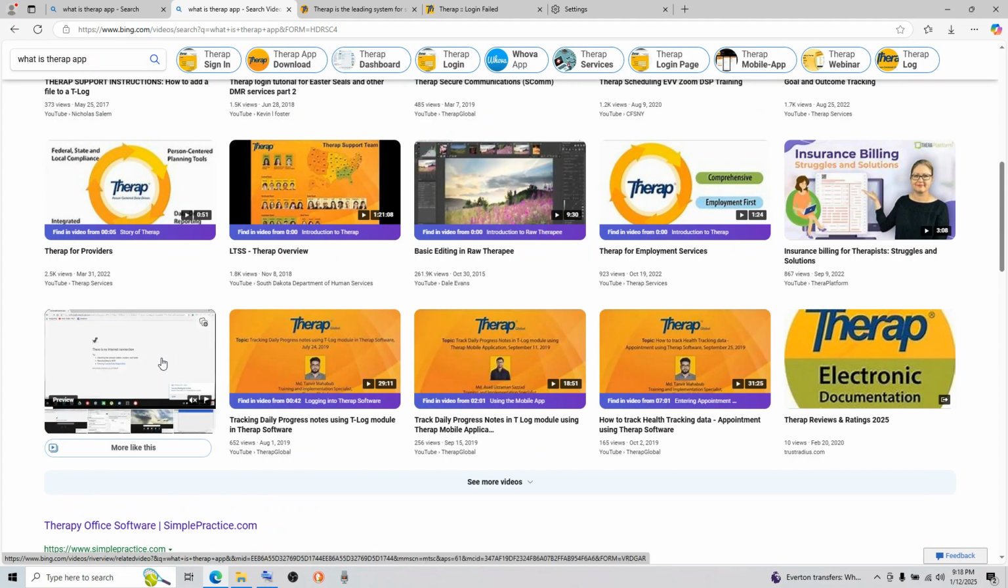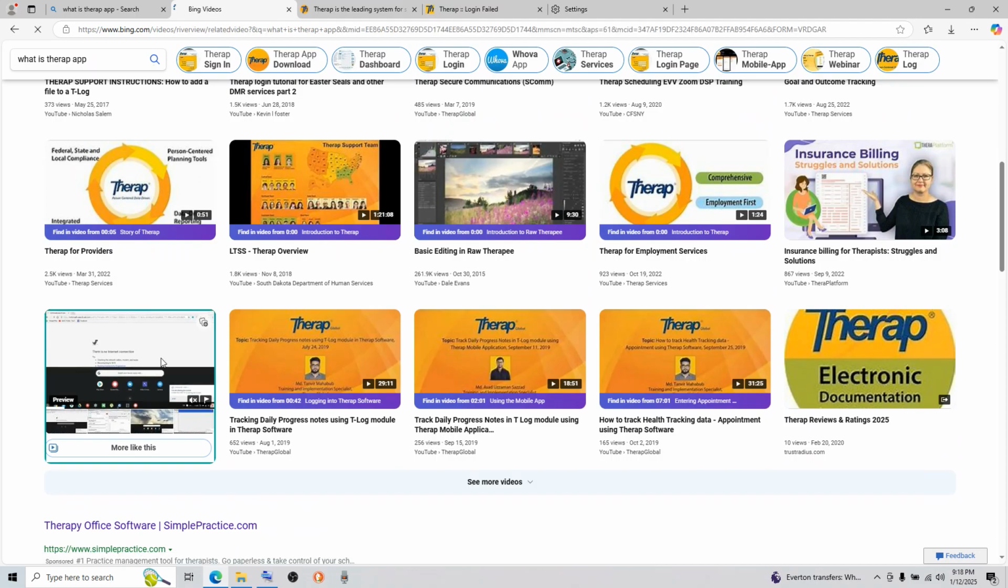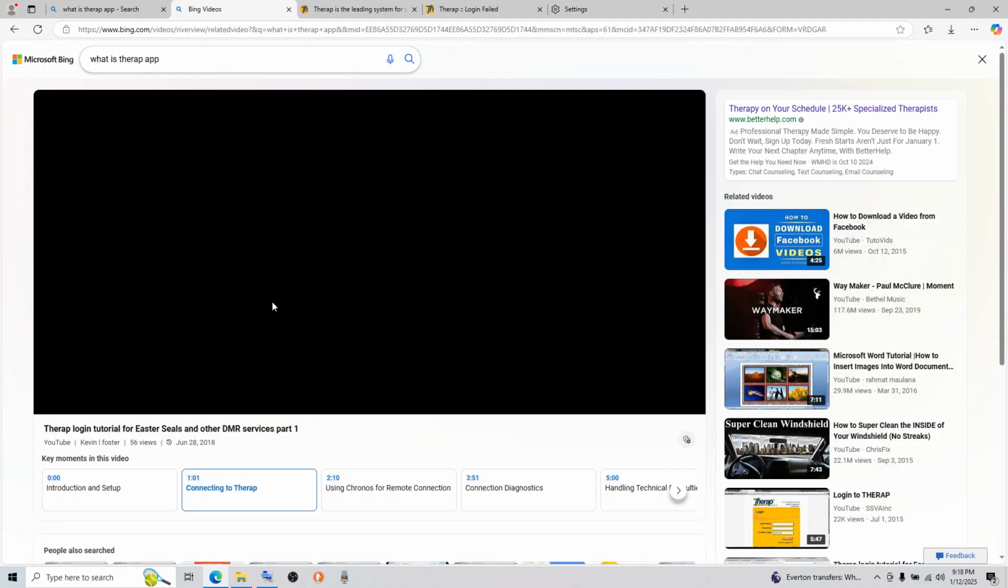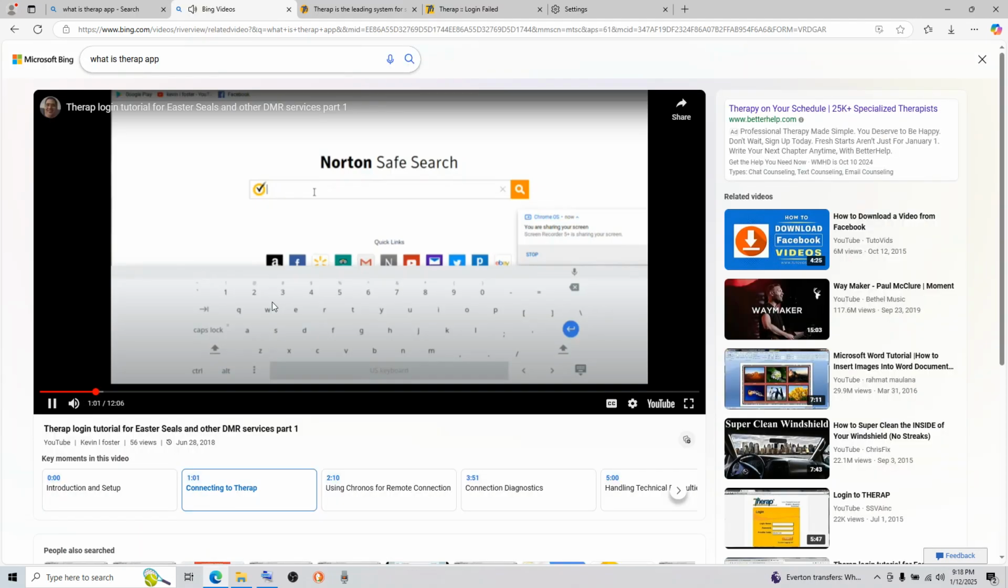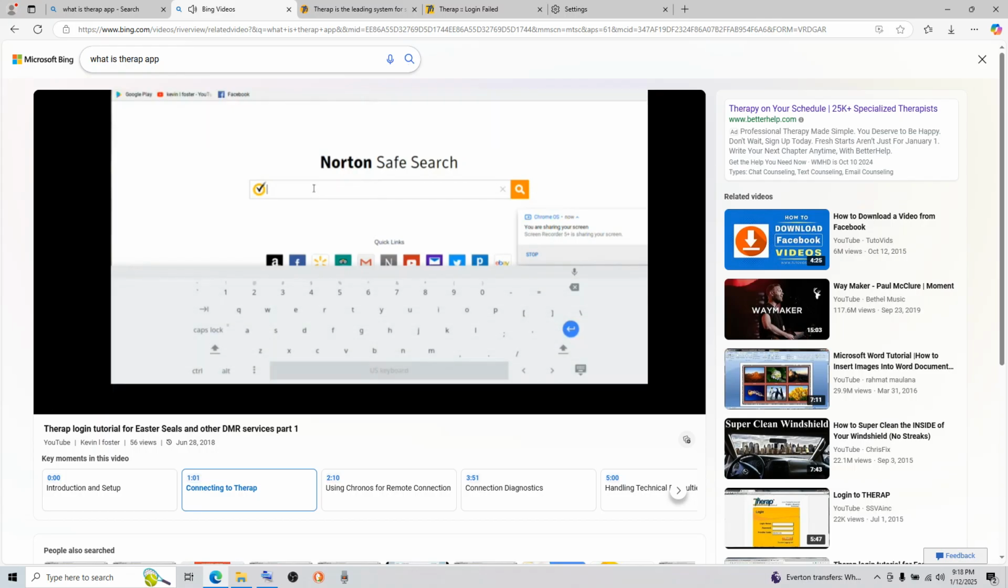So you go here, click on one of them, like that. You go into therap.net, you type in the name.